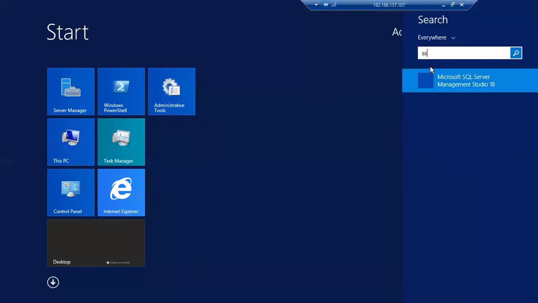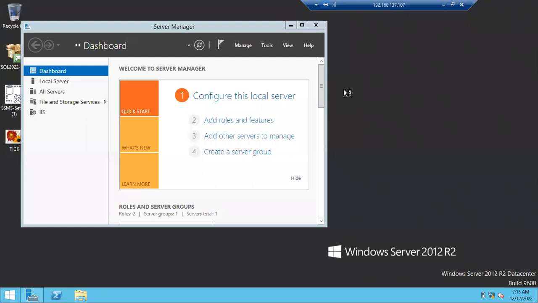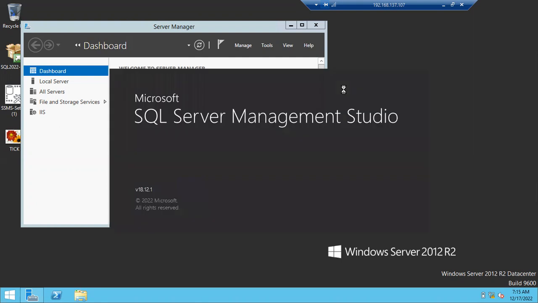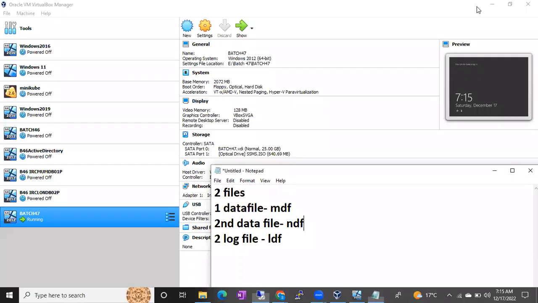Any questions? What is the difference between NDF and LDF? M and N, right? See, there is no difference between MDF and NDF, but when you create a database the first time, SQL Server will give you an MDF file, the master data file. Microsoft recommends as a best practice that when you create a new database, you get one MDF file and one LDF file.